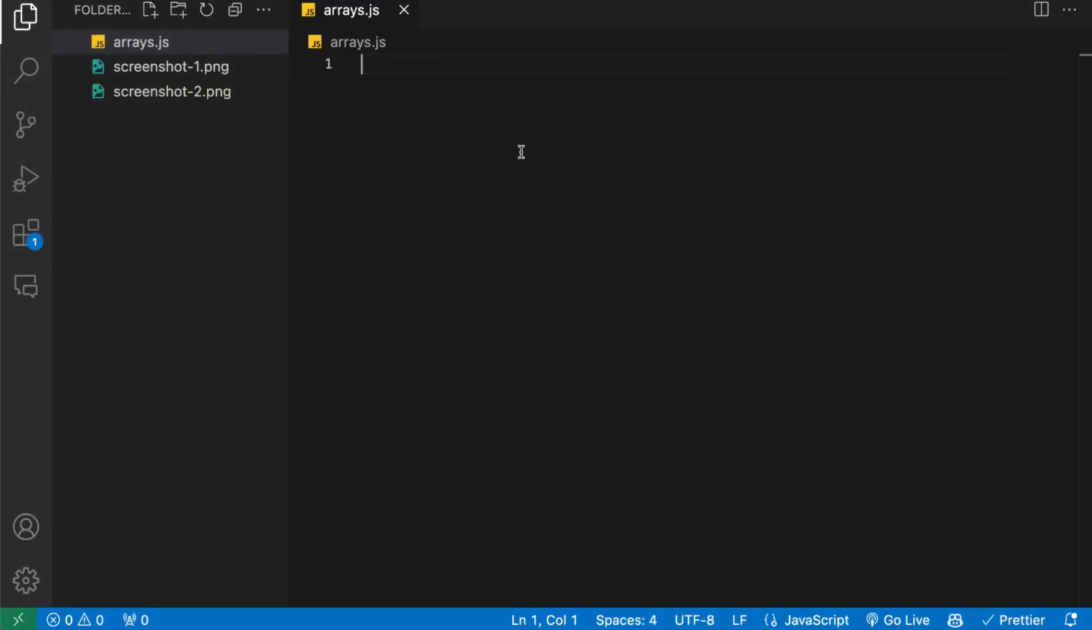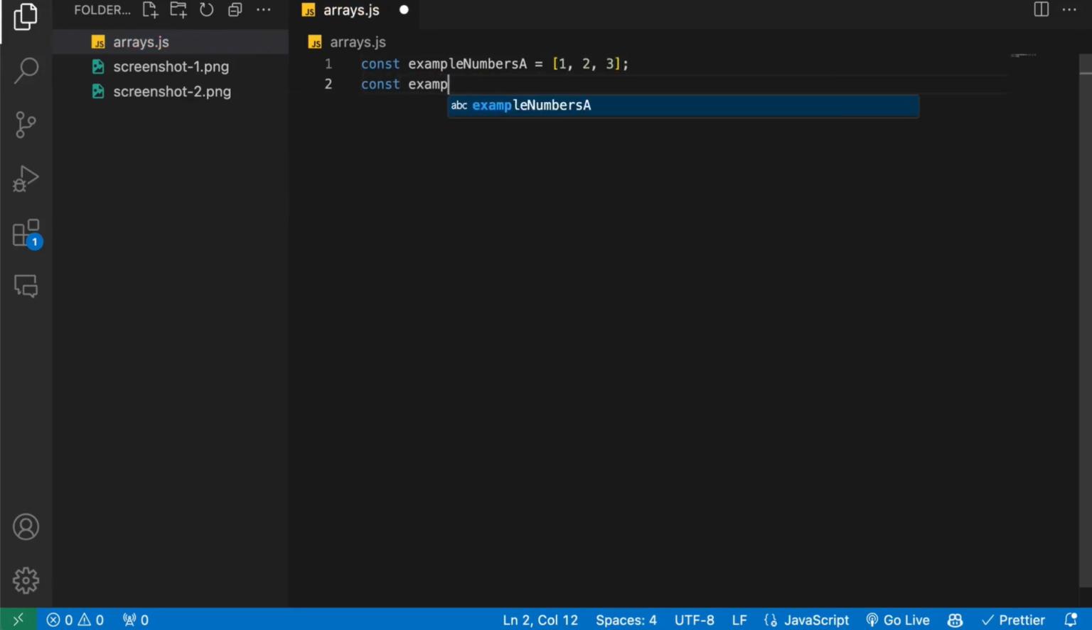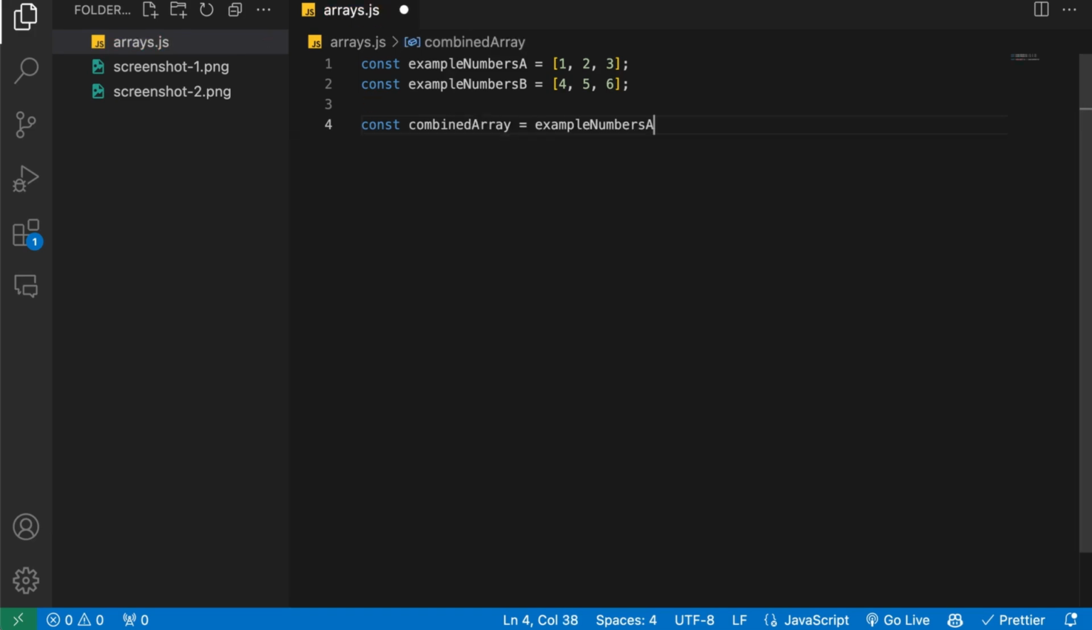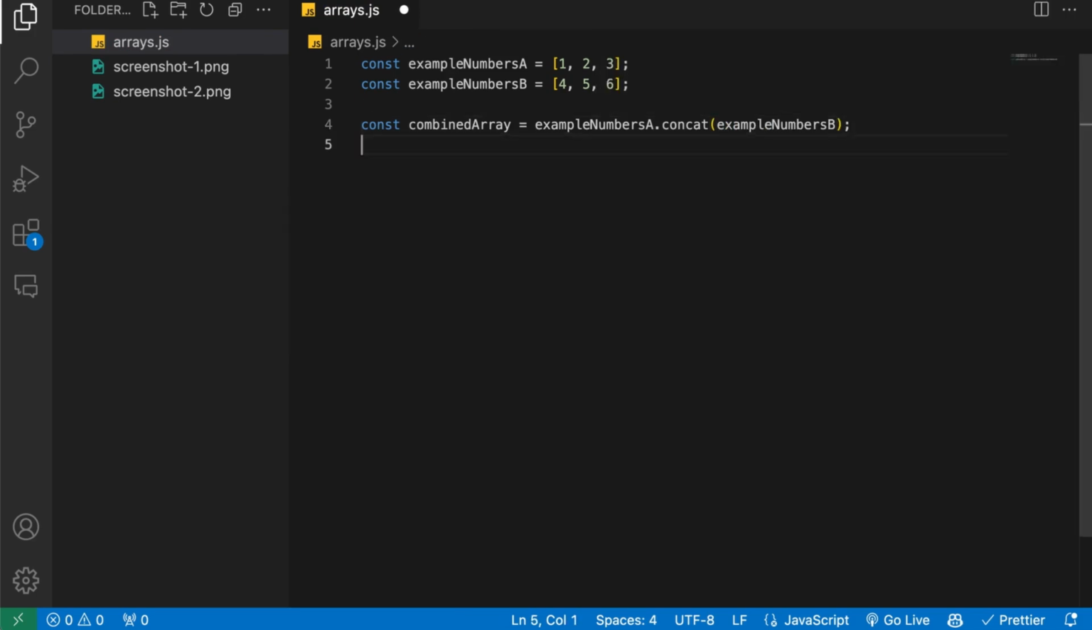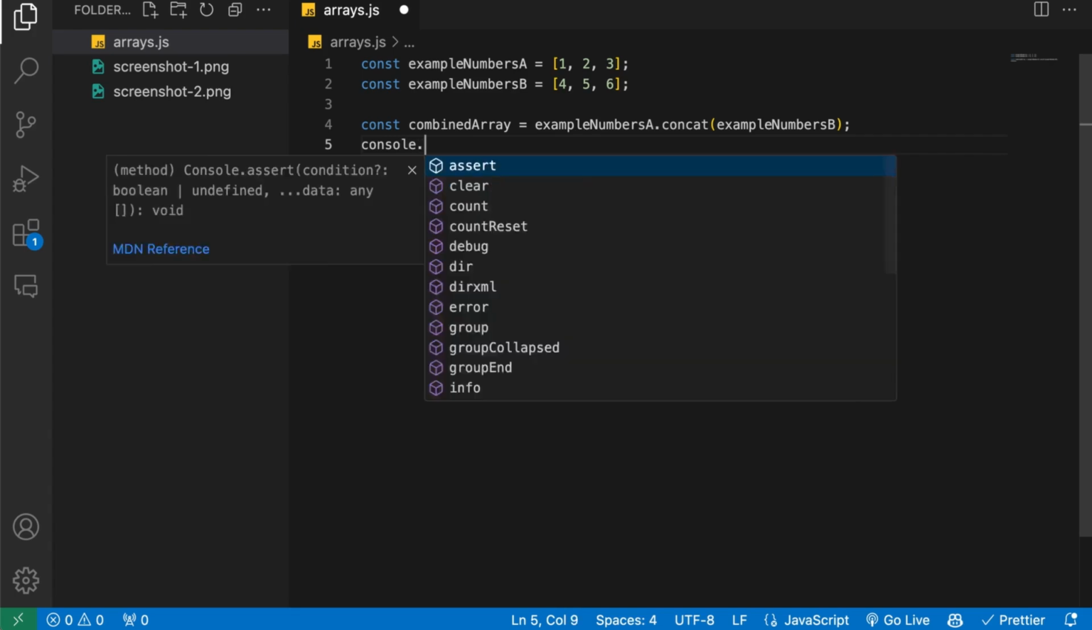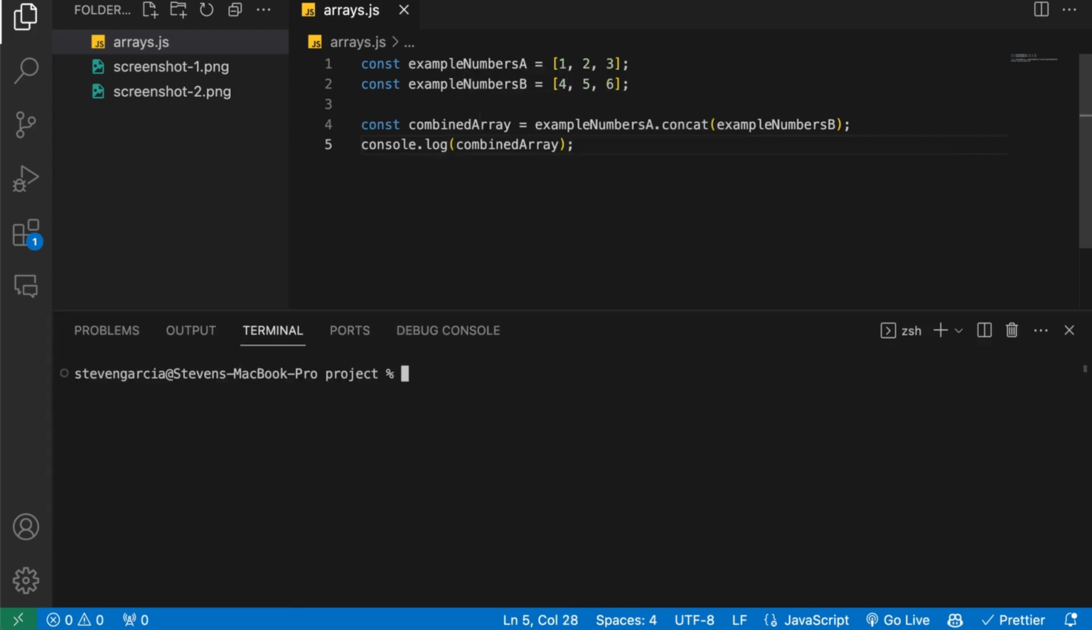So let's say we have two arrays and we want to combine them into one array. I can initialize const exampleNumbersA assigned to 1, 2, and 3, then const exampleNumbersB assigned to 4, 5, and 6. Now I can combine them using the concat method. I can say const combinedArray is equal to exampleNumbersA.concat(exampleNumbersB). This will return a new array, so console.log combinedArray, and displaying it in the panel, here I see it has created a new array.